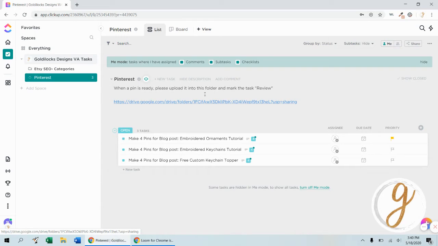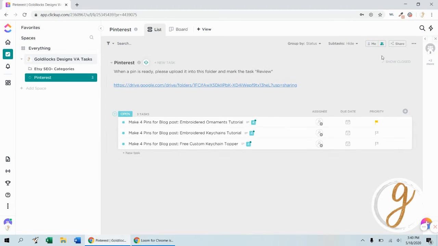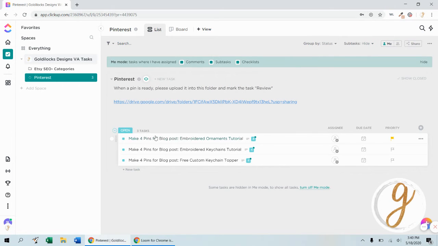So we go in here and we want to see what tasks have been assigned to just me, okay? It's already been clicked onto me mode. If I click onto this, it'll show what everybody has been assigned in the same area that I've been assigned to, okay? But we just want to see what I've been assigned to. So let's click on that. And here it says, make 4 pins for the blog post embroidered ornaments tutorial. When you see this little 4 with a dot, that means there are some subtasks.